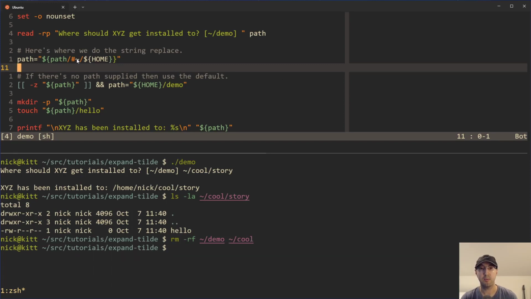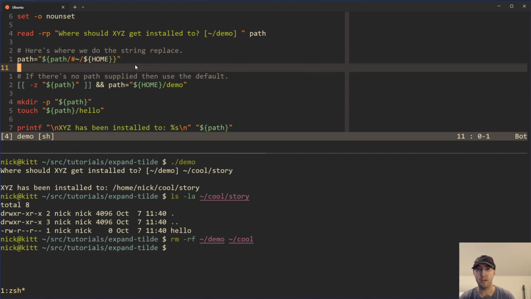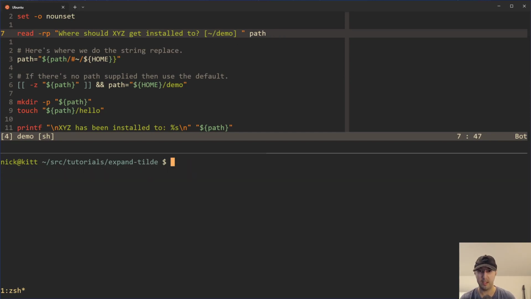But yeah, in this case, what's happening is we are replacing the tilde character with the user's home directory. And the pound symbol here is playing a very important role in the sense that it will only do the string replacement if the first character in the user input happens to be a tilde. So let's demonstrate that one over here.